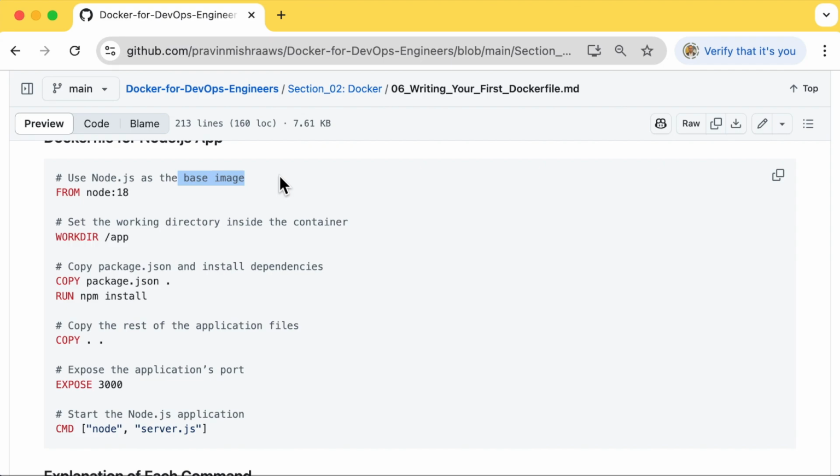If this were a Python application, then maybe we would use a Python base image. If this is a Java application, maybe we need a Java base image, or maybe Golang, we need a Golang base image. Now the question may come to your mind: how do you know that? Of course, you can go to Docker Hub and try to find the base image for Golang, or for Java, where Java installation is there and everything is pre-installed and built on that image. So here, for our Node.js application, we are using Node 18 as a base image.